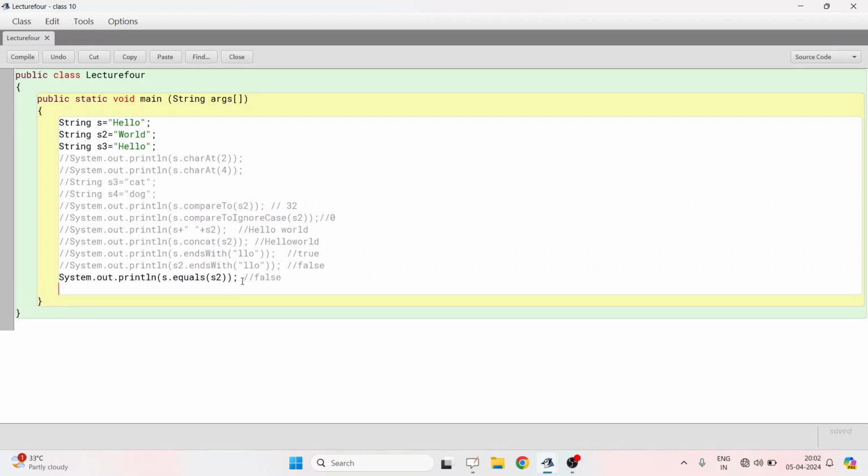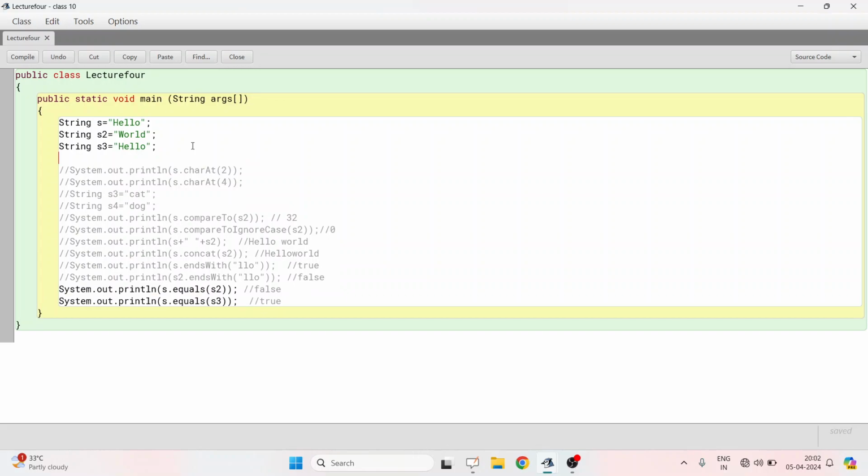And if I do the same thing, but if I make it system.out.println s.equals(s3), here s is also hello and s3 is also hello. Both the strings are equal. So in this case, it will return true. All right. Now, if I change something, string s4 equal to hello.